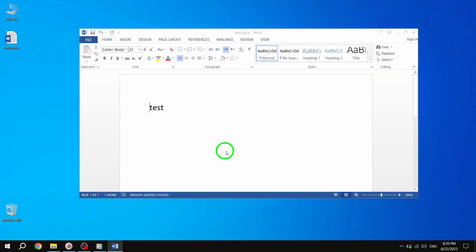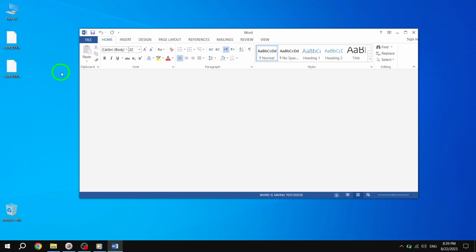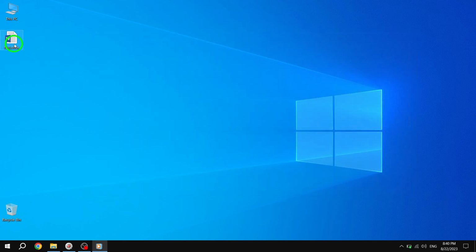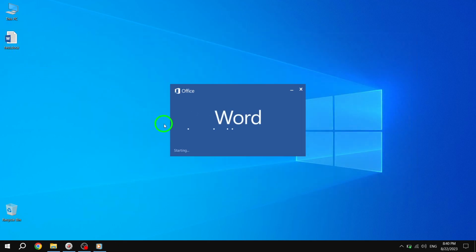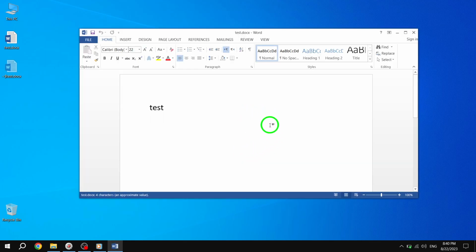Remember, removing the password will make the document accessible to anyone who has access to your computer or the file itself. So, make sure to consider the security implications before removing the password.